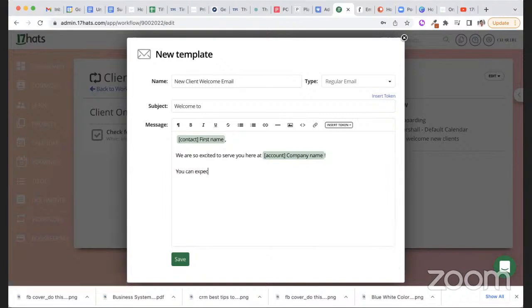You can expect to... our operating hours are... in the next... whatever you would say to your clients, okay? You know what you would put in that welcome email. If you need to attach a file or image, you can do that as well, okay?